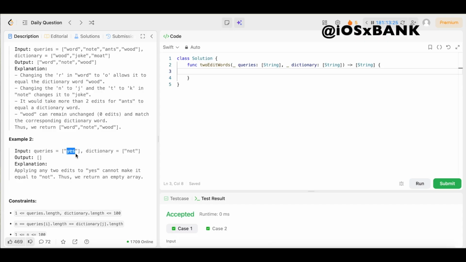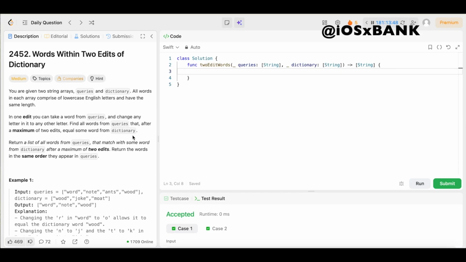It's impossible to turn "yes" into "not" with only 2 edits, right? Because there's 3 letters in this word, and none of these letters appear in "not". So we would have to change all 3 letters. Since we can't change all 3 letters, we just return a blank array because it's impossible to change this word into this word with only 2 edits. Boom, y'all. So I hope that makes sense to y'all.